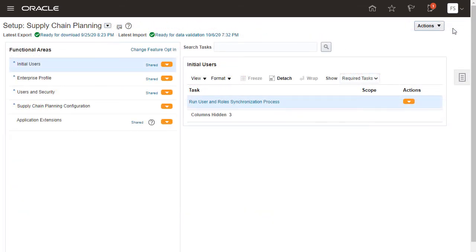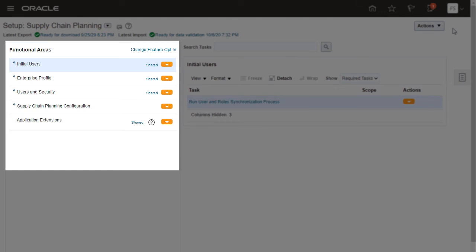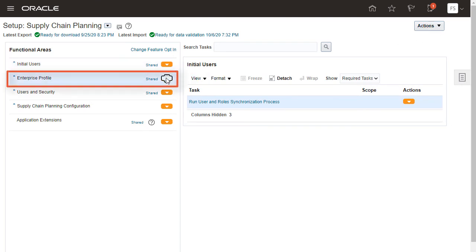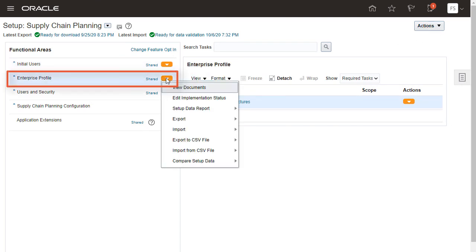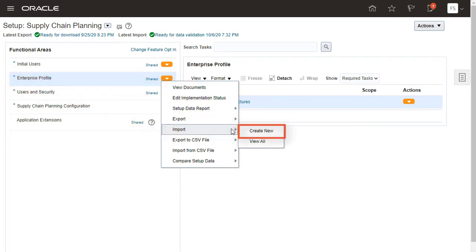If you exported setup data of a functional area instead of an entire offering, you start the import process from the functional area. For example, after your initial import of the entire offering, if you need to migrate setup changes for Enterprise Profile, you could export only that functional area. In that case, select Enterprise Profile from the list of the functional areas and then create a new import process. The rest of the import process works the same for both the offering and the functional areas.